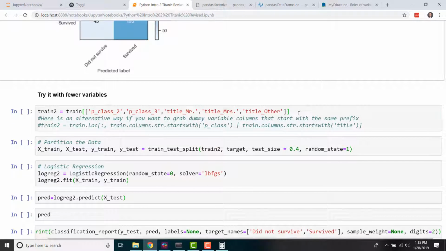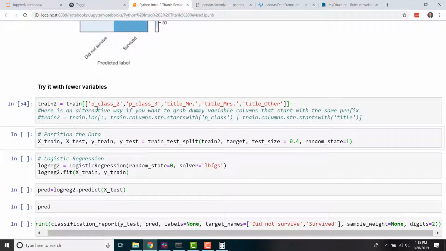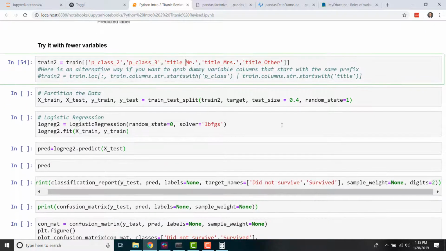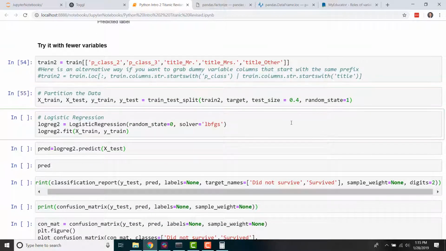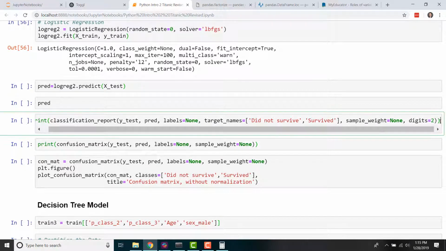So now let's try the same step with a few fewer variables, because sometimes we want to avoid overfitting our model. I think you talked about that earlier in the semester. Sometimes we want to take away a few variables and see if we can still get about the same predictive power, so we make sure we're not overfitting. We'll make a new data set where we just include the passenger class and the title. We'll do the same process of partitioning the data, making a new logistic regression model and fitting it, and then we can see how well we did.